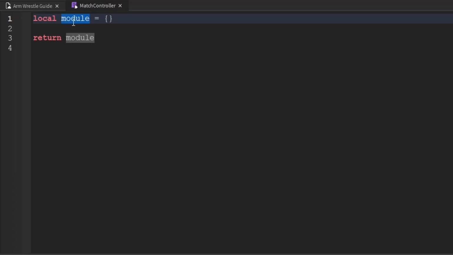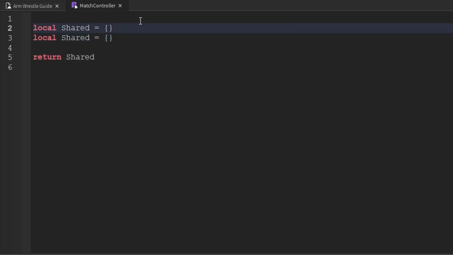Then of course, let's go ahead and update the module variable to be called shared. And then directly above the shared variable, we're going to go ahead and create a variable called local, which will also equal a table as well.